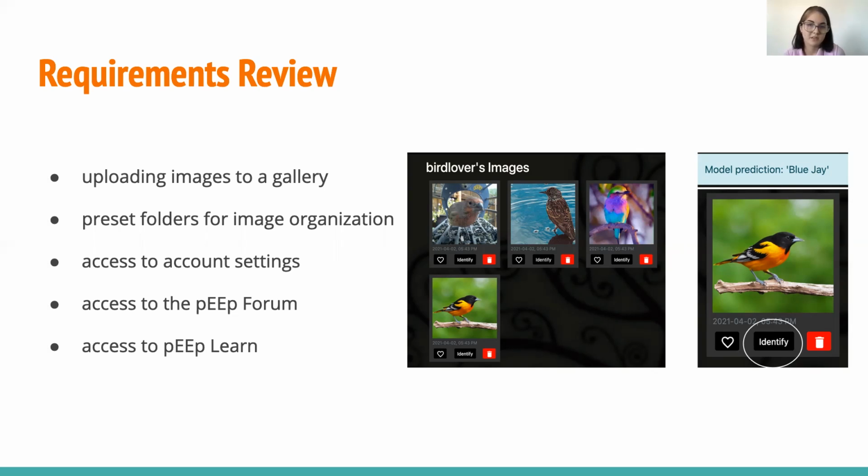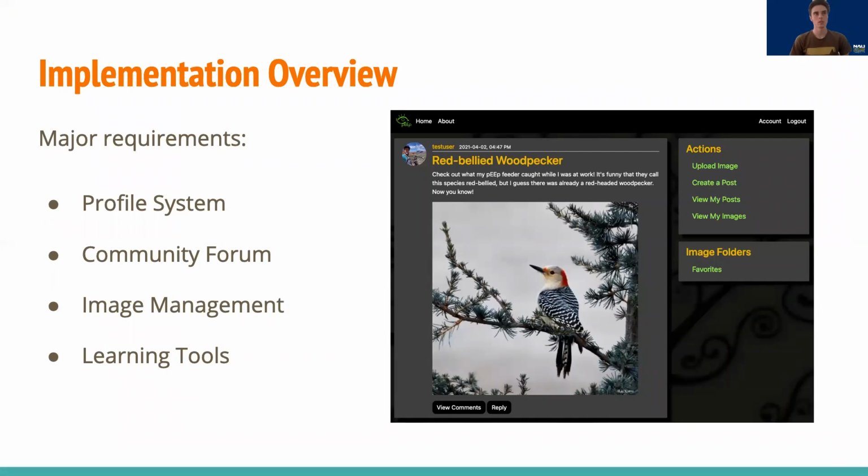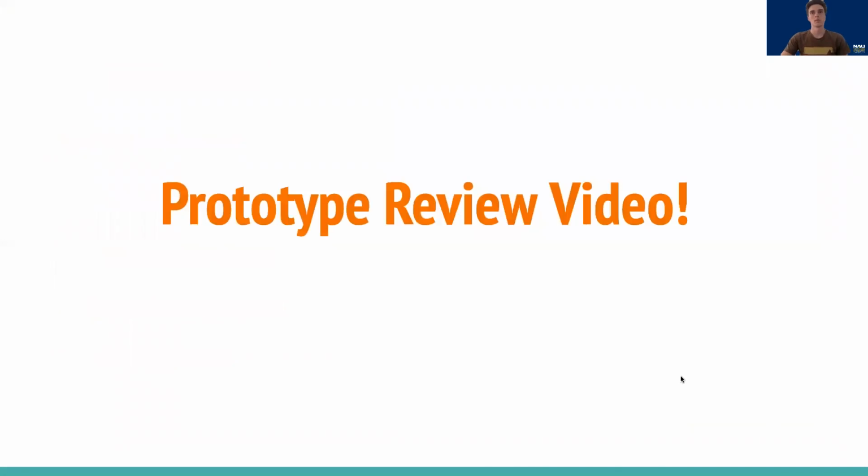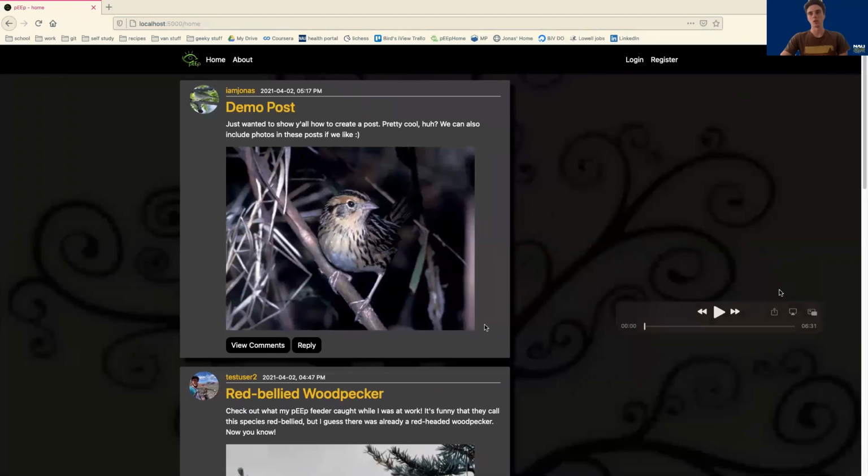Furthermore, we can discuss our plan for implementing these core requirements. This is our following implementation overview. We need to have a profile system so that users can create an account. We need to have a community forum so that users can share posts and images with each other. We need to have image management so that users can upload images, put them in folders, and interact with them. And then we also need to provide them with learning tools so they can learn more about the birds in their images. As we'll see in this video, we've implemented all of these features.